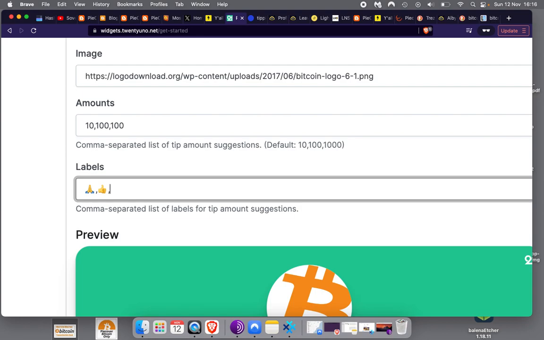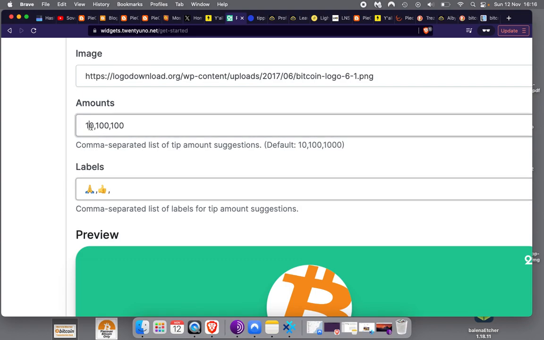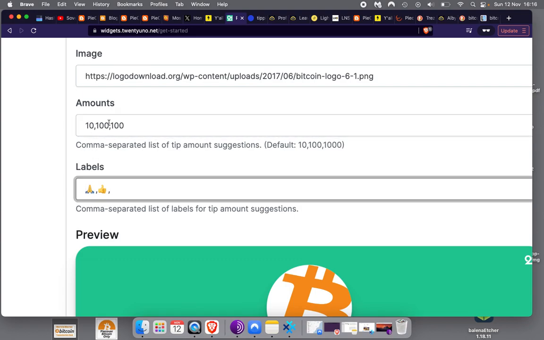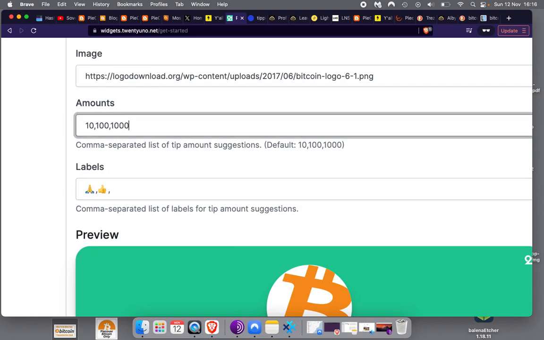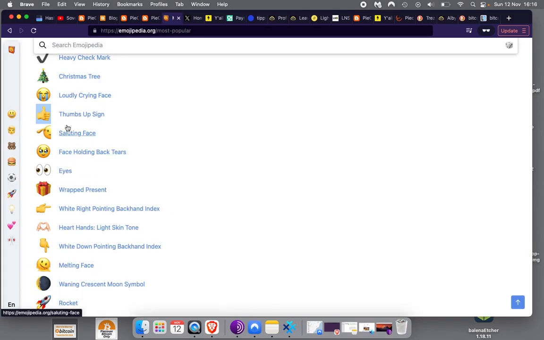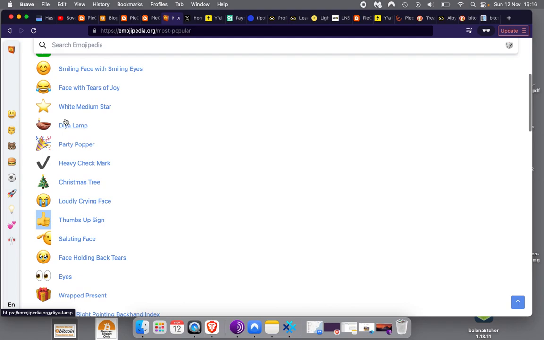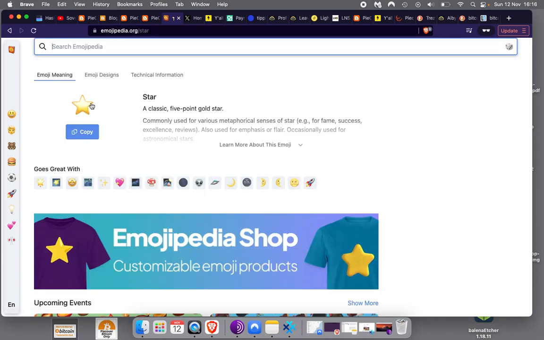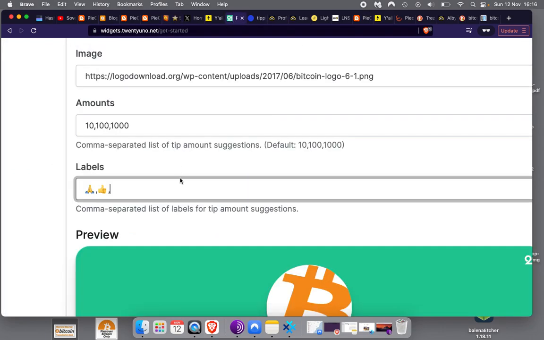And again, the last one, we'll see, the 10 is for this folded hand, and 100 is for thumbs up, and 1000 is gonna be for, what is it gonna be for? The star. So white, medium star. So I'm gonna copy that. I need to copy that. Okay. So pretty much done. Almost done, guys.